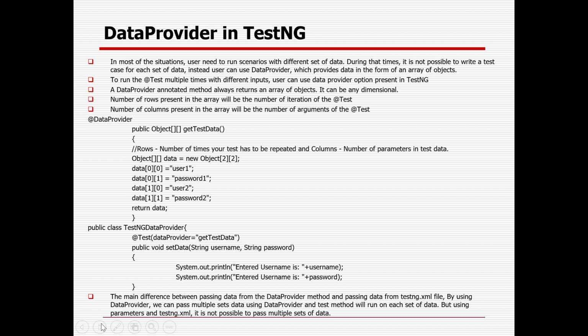So the main difference between passing data from a data provider method and passing data from the TestNG XML file is this: using data provider, the user can pass multiple sets of data, and the test method will run for each set of data. But using parameters from the TestNG.xml file, it is not possible to pass multiple sets of data, right?